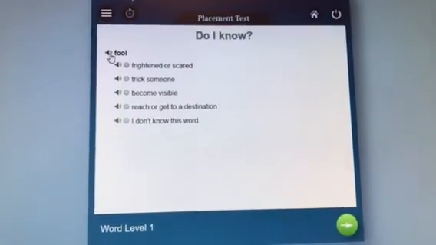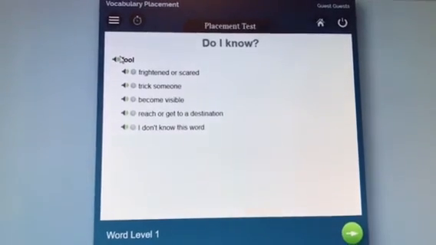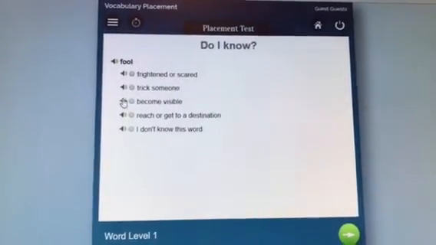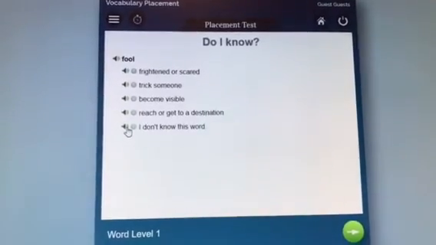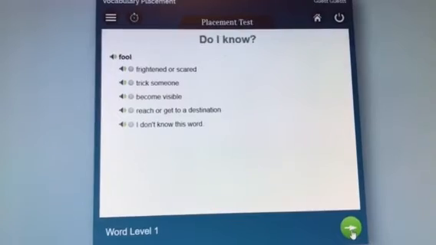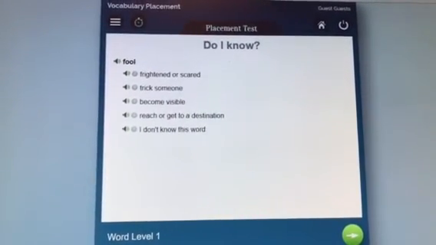There's an option where you can listen to it. Fool. The word is fool. And if you don't know what these words say, you can click on it and it will read them to you, and you click on what you think is the best answer, and then you go to the next one. So that's what I'm wanting you to do for today.